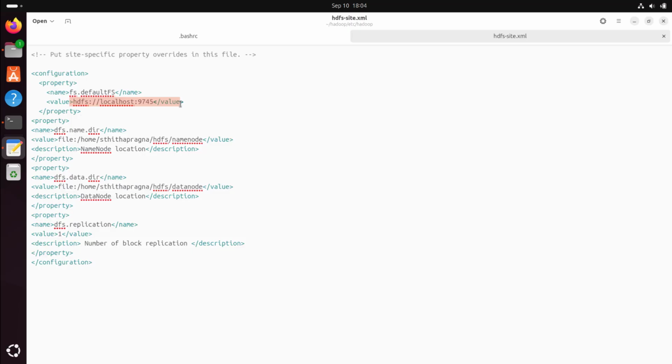I remember adding this somewhere else. That's fine. Let's add it here as well, just to be sure. Now, that is one setting. This is in the HDFS, right? So let me put that here.